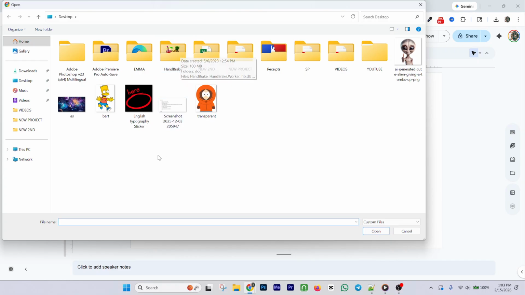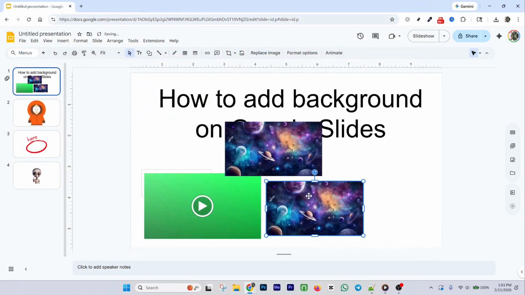When the file picker opens, choose your image background. If you're deciding between a few options, pick the one with the right orientation for your canvas: landscape for wide slides or pages, portrait for tall layouts. Once selected, confirm to upload, and your image will appear on the canvas.